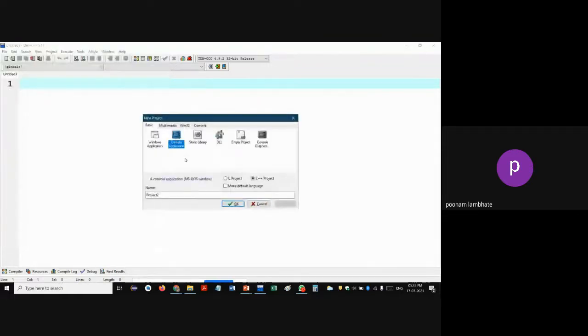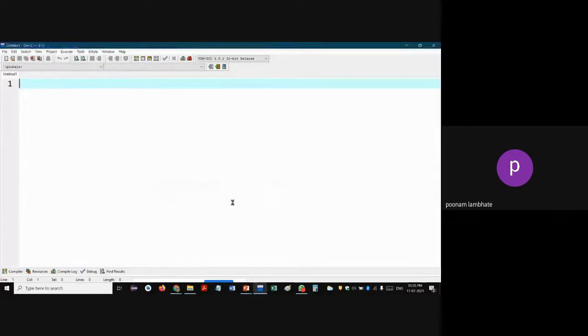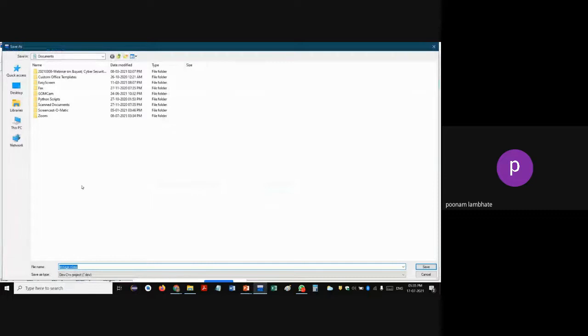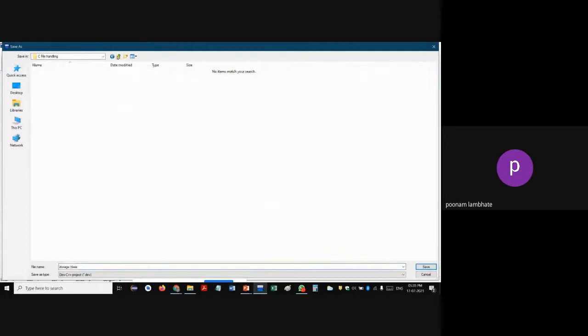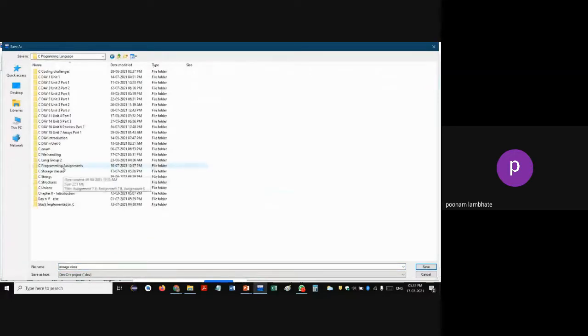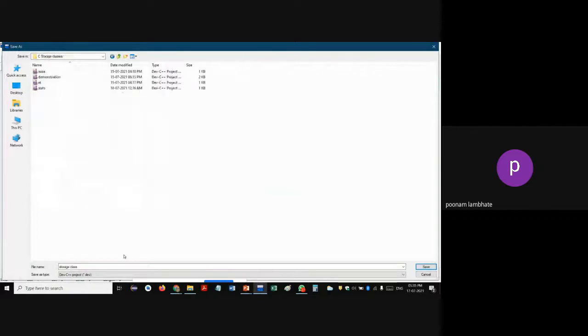Then select the second option, Console Application, and select the language as C project, so that C program files will be there in your C project. You can name your project whatever suitable name; I'm giving the name as storage class. Click on OK. It will ask you where you want to save this project, so you can select your appropriate folder. The extension will be .dev, because you're using the Dev C++ IDE.